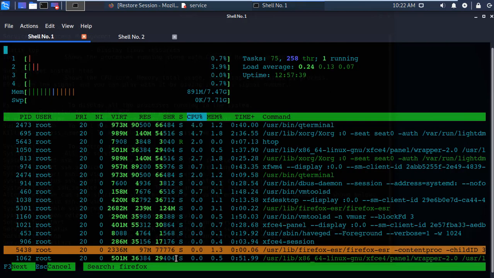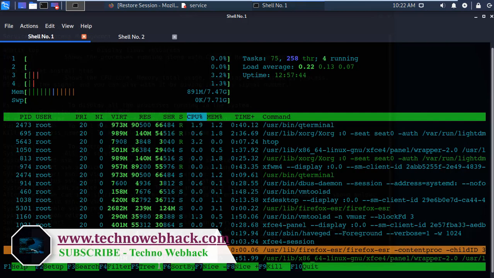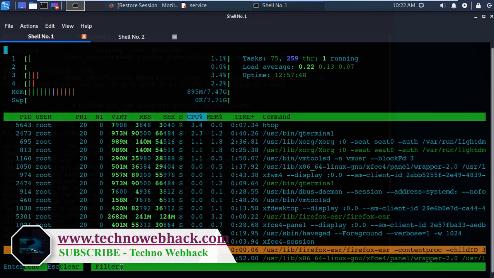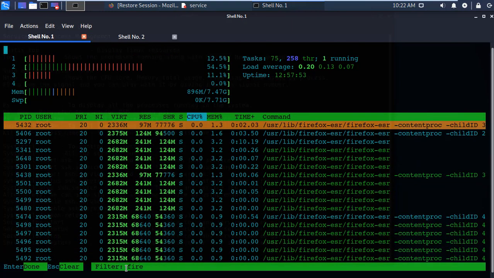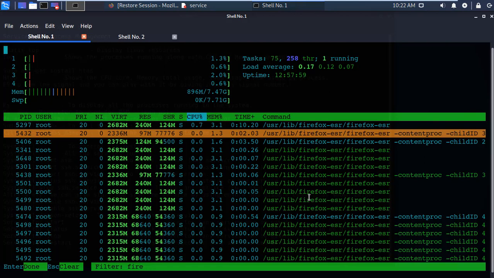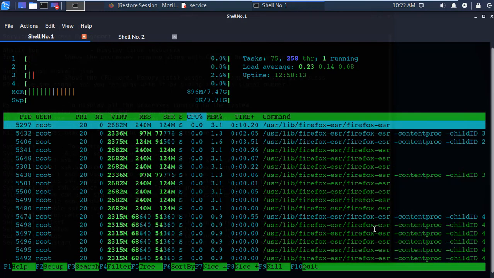Alright, so this is the way that you can search for any process. When I say escape, I can cancel it, and you can also filter the process by using the F4 option. In filter you can filter the process with Firefox, so you will see all the Firefox processes and sub processes that are running. Okay, so you can see it this way. I'll say enter and done, so you can see all the Firefox processes displayed just like that. Alright, so I will just quit it now by using F10.